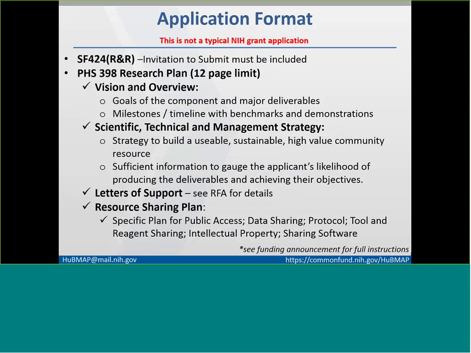Applicants should briefly state the goals of the component and how deliverables will address the aims and the goals of the SOA. And you should also provide a summary of any major tasks to be accomplished with milestones, benchmarks, a timeline, and deliverables. For the scientific, technical, and management strategy, again, don't consider this to be a traditional research strategy. The objective of the FOA is to identify projects and teams who can develop the data infrastructure and collaborative community needed by HuBMAP and the broader research community, as described earlier in this webinar. So this section should be structured to provide sufficient information to measure the applicant's likelihood of producing the deliverables and achieving their objectives.